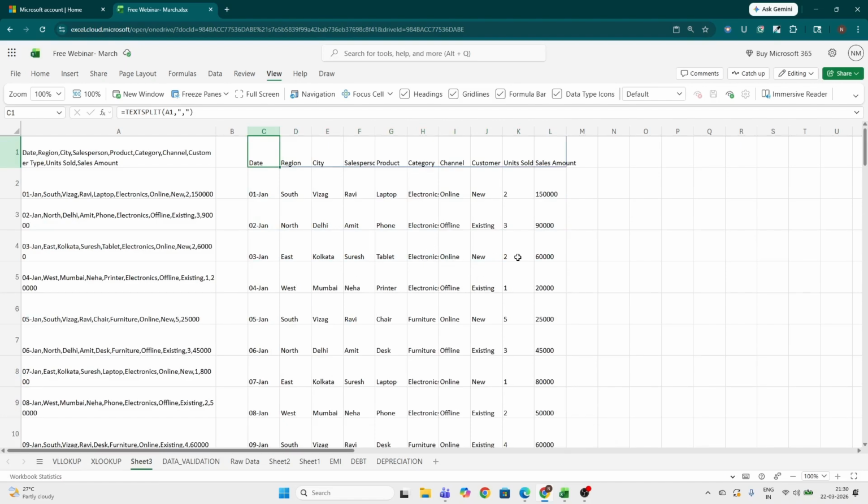Basically, whenever you download something from the internet, there are a few things here and there that you can solve using this formula.